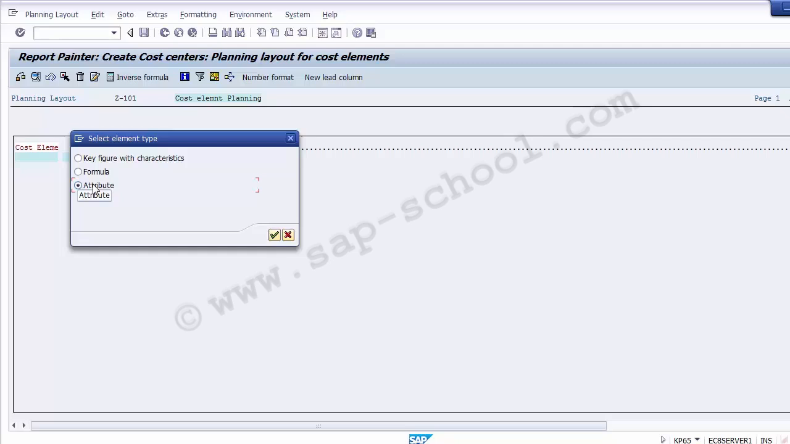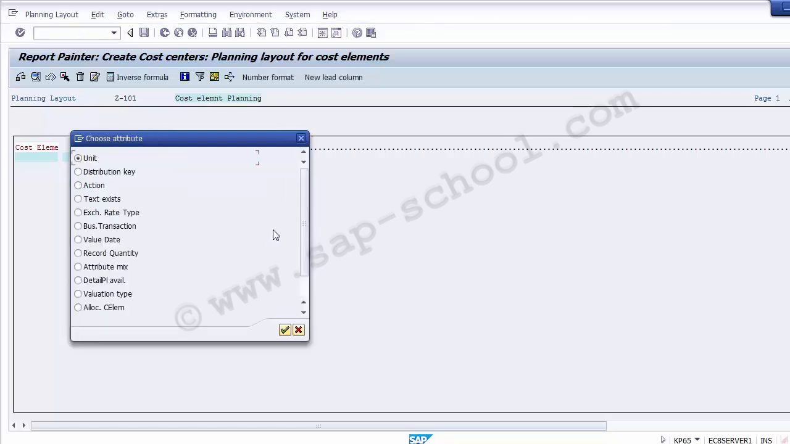By adding the attribute action to the planning screen, the user would have the ability to determine whether the amount being planned should be replaced, be added, or be subtracted from any existing amounts. But if the attributes were not present, the system would default with the replace option. So we'll be selecting this attribute over here and we'll move to confirm or enter on the screen. So it will take you to the next screen.